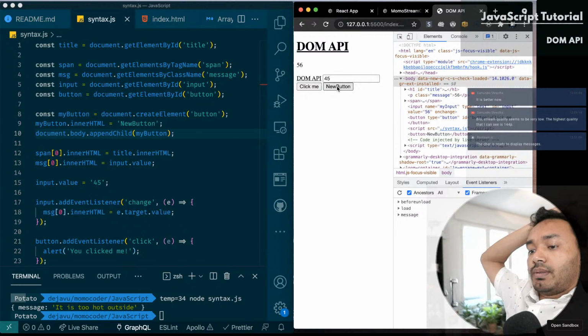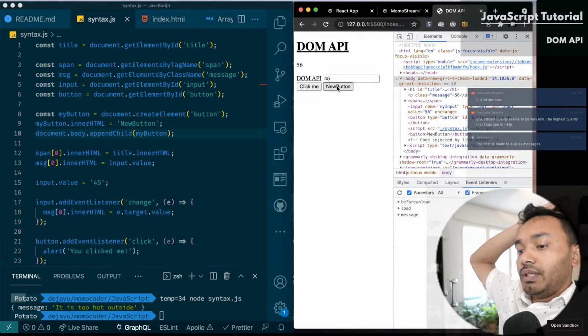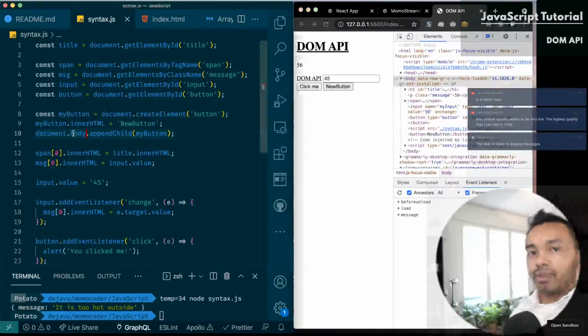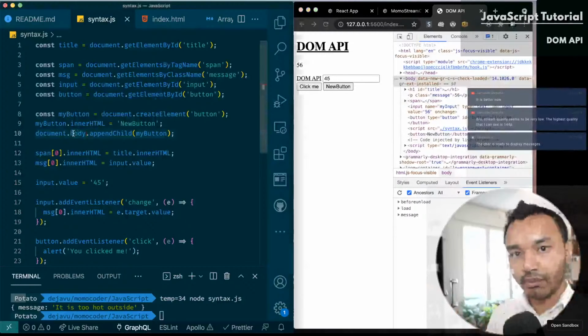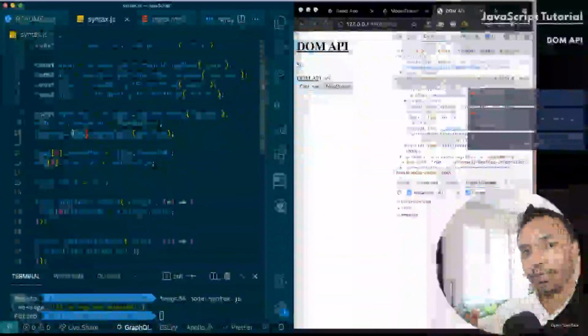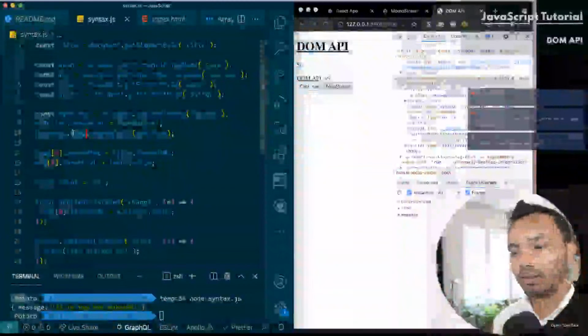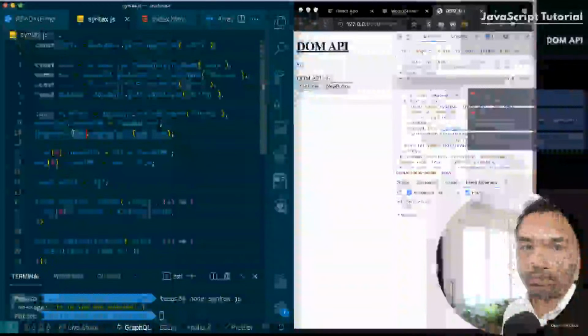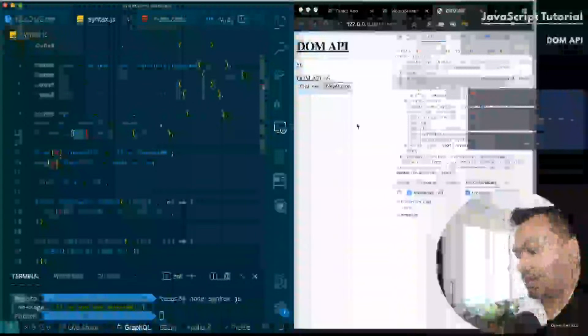There are several different ways to append children. For example, here you're selecting the parent element where you want the new element to be appended, and you're appending a child to it. You can do append, or there are several other ways, like before something, after something. But really, I don't think it's needed to go that deep into things.